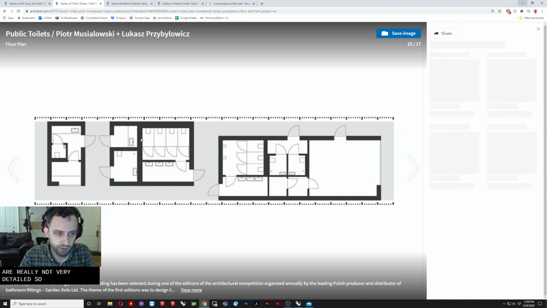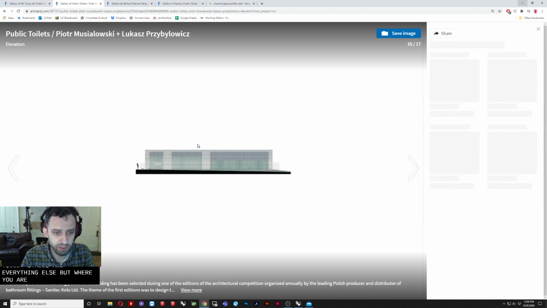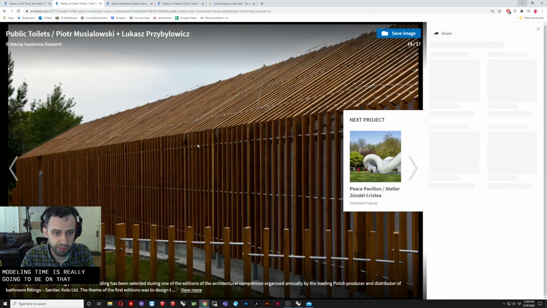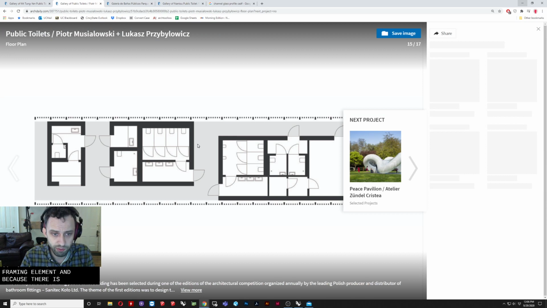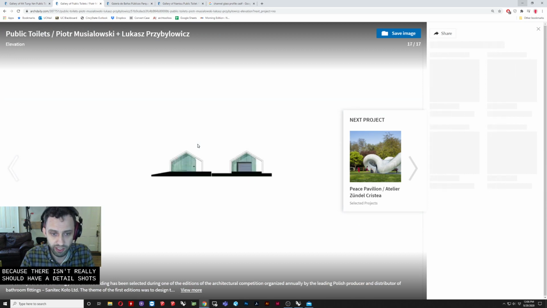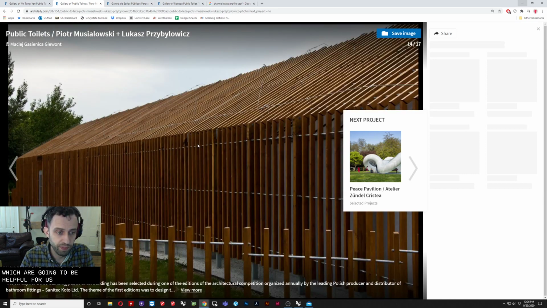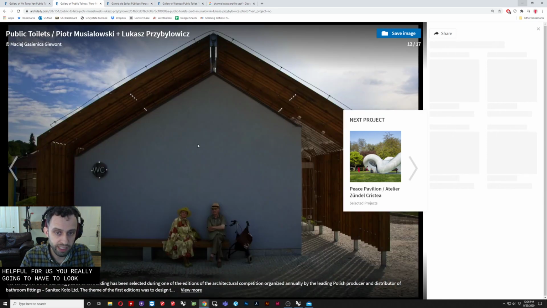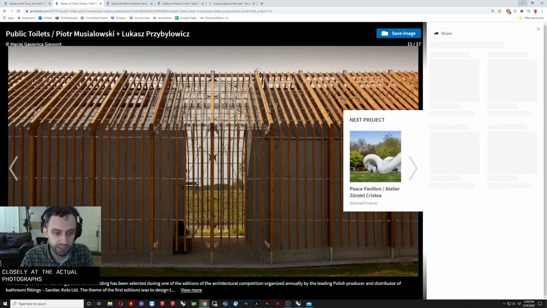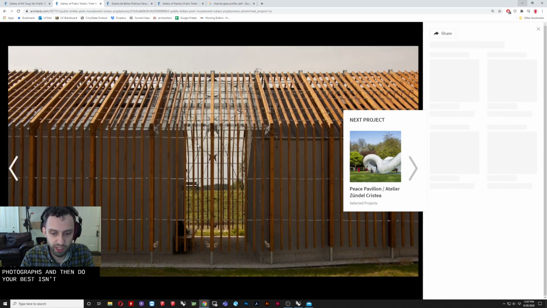So for your project, when you were working on this one, I'll expect that in plans, you'll have all the detail of the sinks and the toilet stalls and everything else. But where you'll spend the modeling time is really going to be on that framing element. And because there isn't really detail shots other than these elevations and sections, which are going to be helpful for us, you're really going to have to look closely at the actual photographs and then do your best to approximate what you see in the photograph.